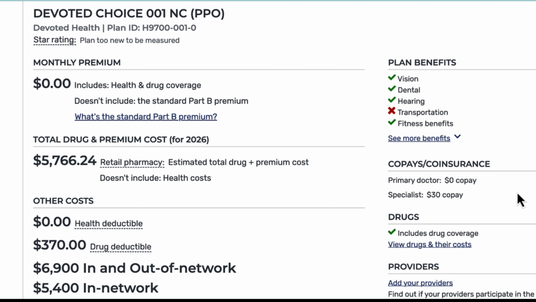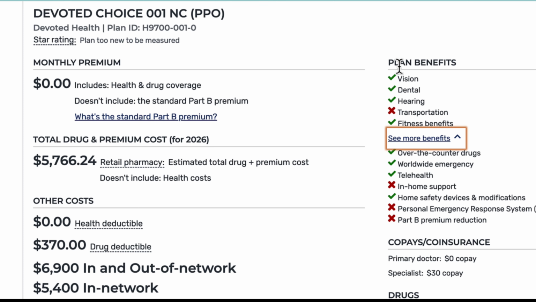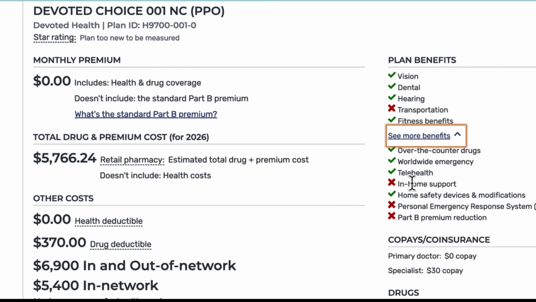Now, over here on the right-hand side of the screen, you will see some additional details that you get sort of a snapshot of. If you click here, right where it says Plan Benefits, these are some of the most common add-on benefits that may be offered by your Medicare Advantage plan. So if it's got a check, that means it's included. If it's got an X, that means it's not. So you get just really a snapshot of what some of those additional benefits might be.